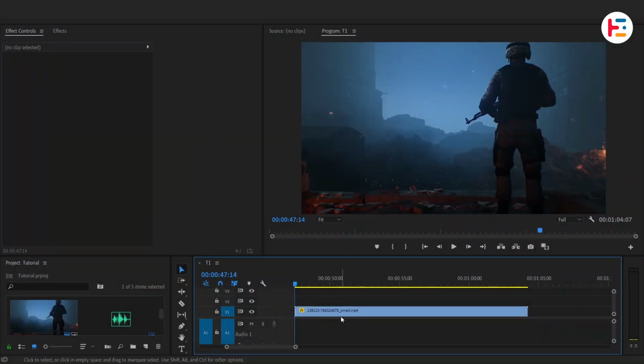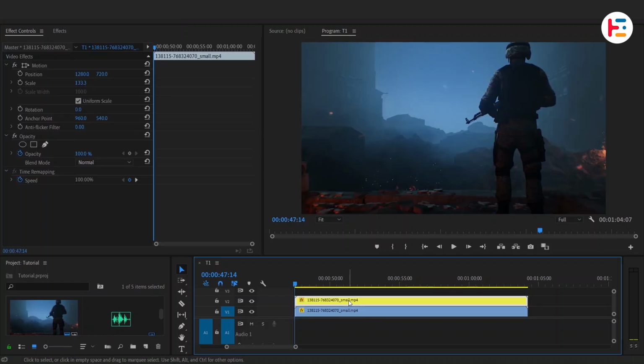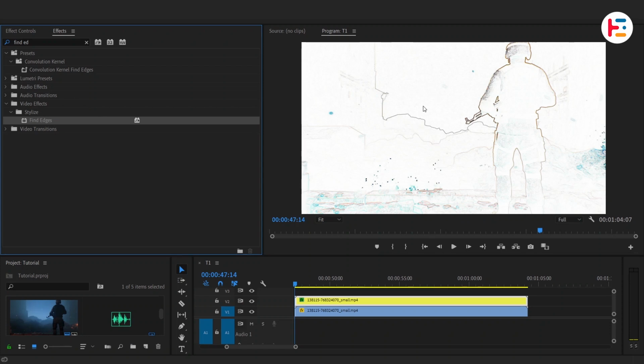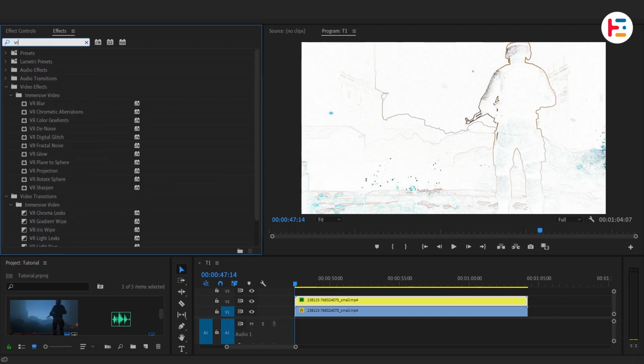Alright, what if we try something a bit different? Let's duplicate the clip again, and this time, let's experiment with the Find Edges effect. Again for that glow outline, let's add the VR glow effect.